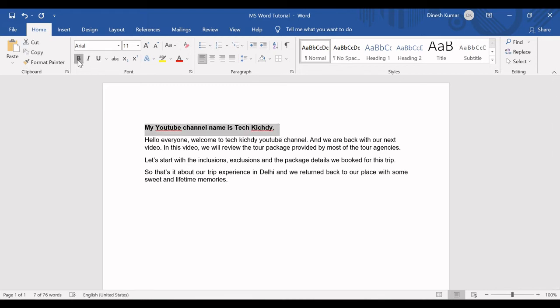For now, I'm deselecting it, and you can choose this italic option. Italic will make your words a little curved. This is mostly used when you're putting a note under a paragraph, or putting a postscript under a document, or putting any content under a particular picture. So those are some of the use cases.